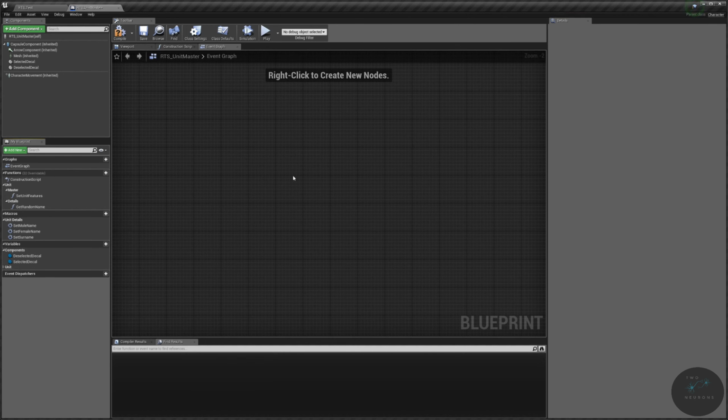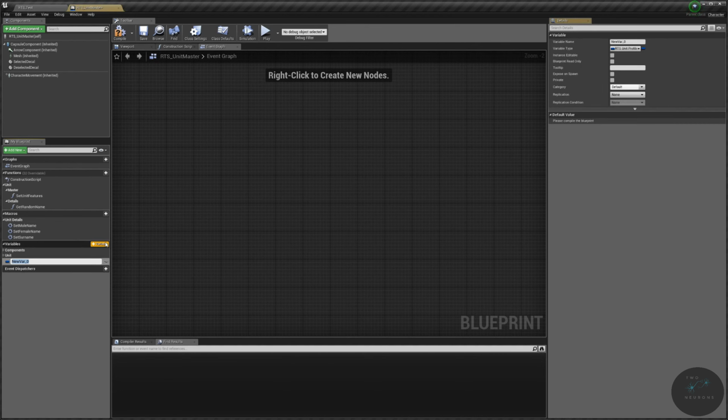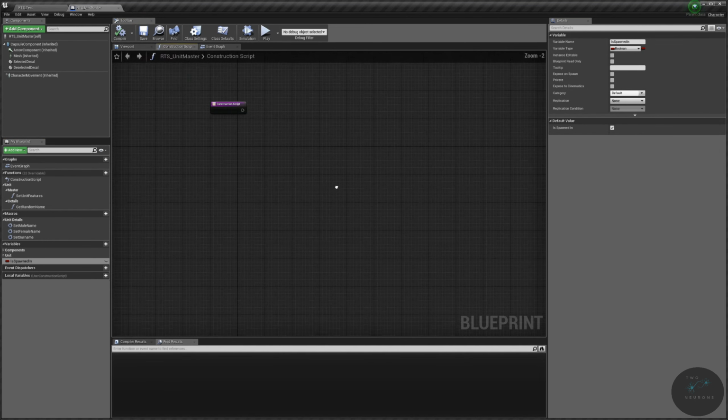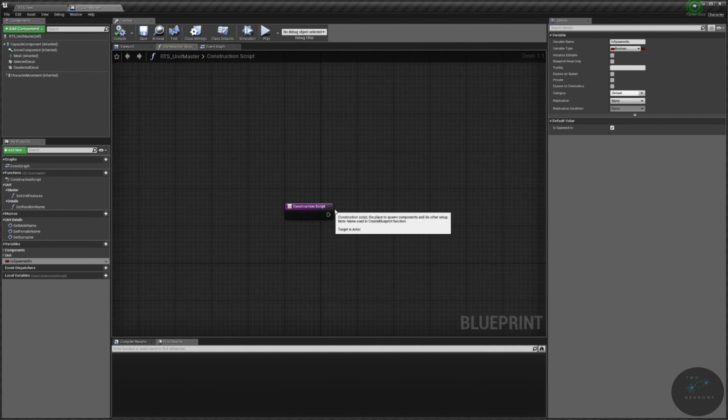Just going to close the unit for a second there. Going to create a new variable. Let me just close the components as well. And this will be is spawned in. This will be a type boolean. Going to compile so I can set the default as true. Compile again and save.